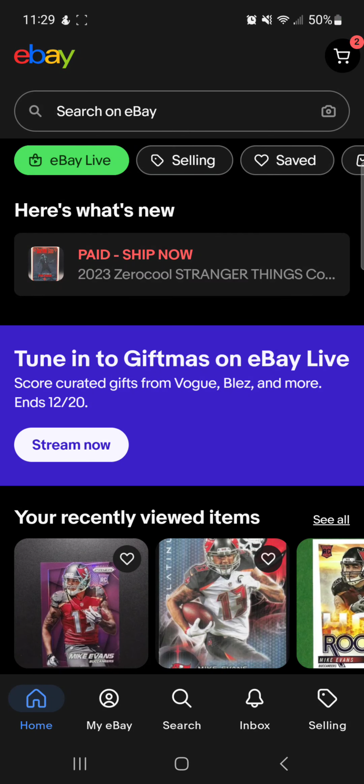I am screen recording through my phone. I'm just on the eBay app, so I wanted to talk about the My Scan feature again and go through something else you can do with it besides just use it to price and list cards. I definitely have been using it to list all my sports cards.